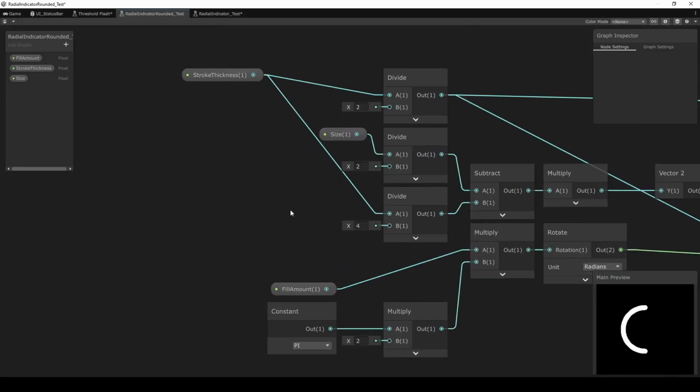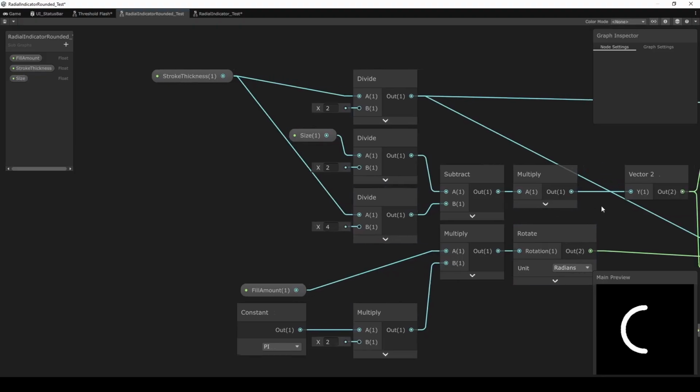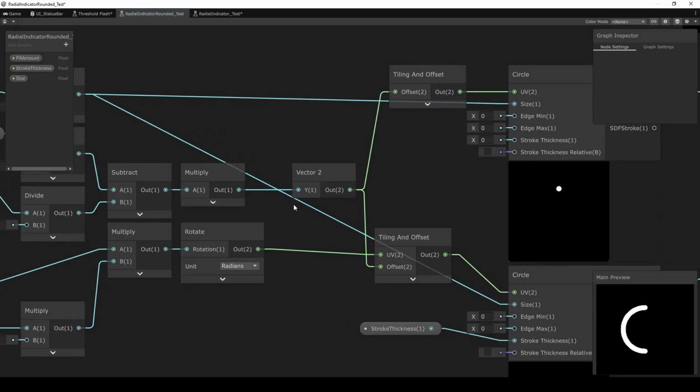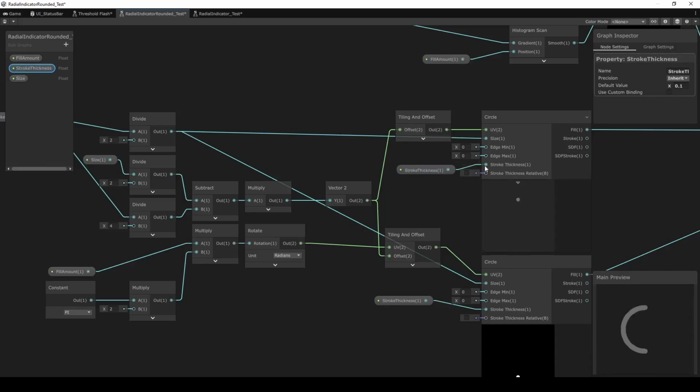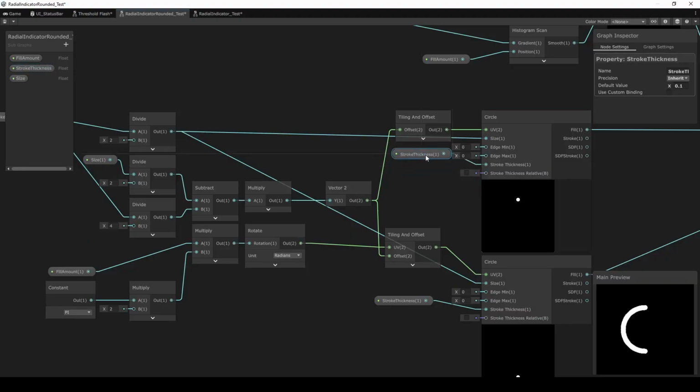So we take in the stroke thickness, the size, and the fill amount, and we're going to divide the stroke thickness by 2 and 4, the size by 2, subtract them, multiply, set it as a vector 2, and put it as 2 options for tiling and offset for 2 circles. And then for the second circle, we're offsetting it by 2 pi radians multiplied by the fill amount. This is representative of 360 degrees multiplied by our fill, so the second circle ends up where it should be. I also just forgot to put that stroke thickness in there. But that's how we get the positioning of these 2 circles.